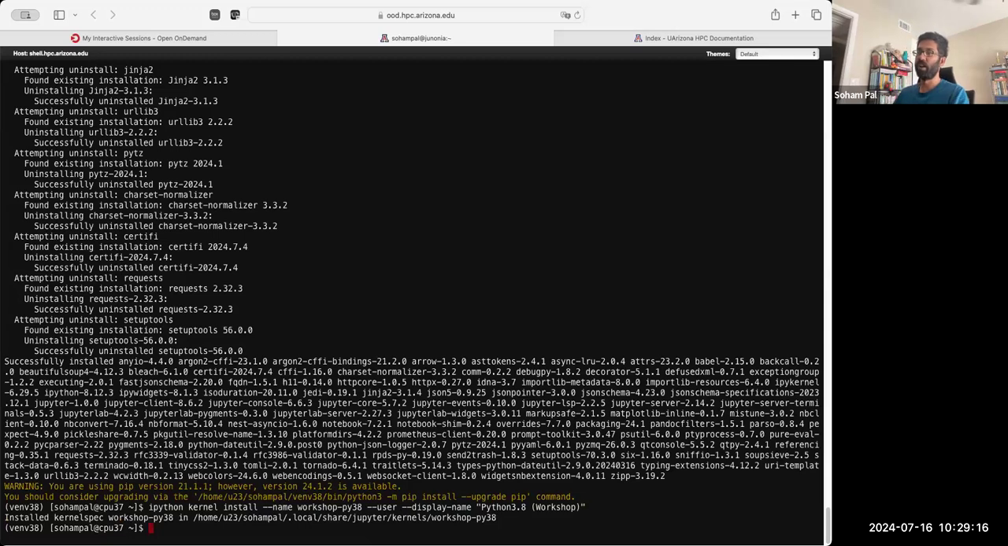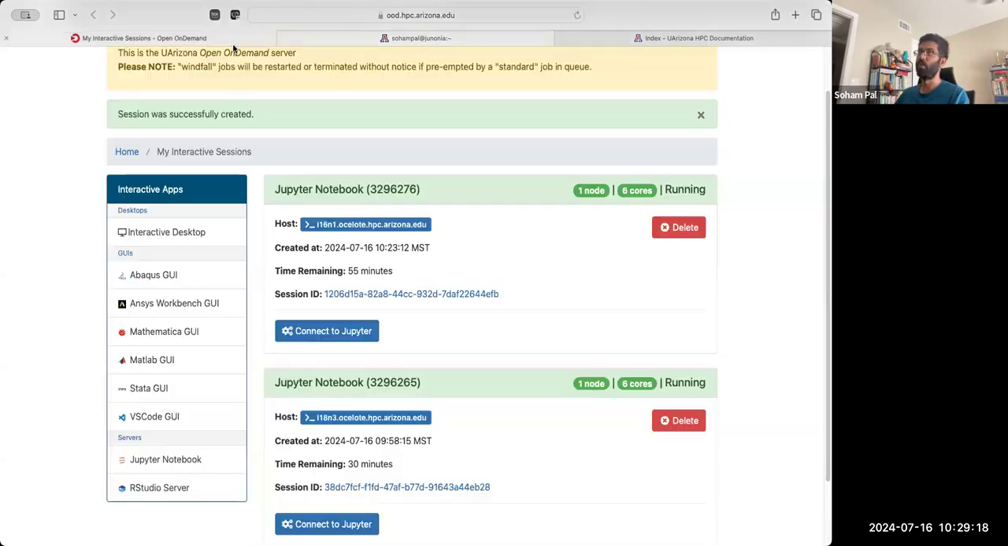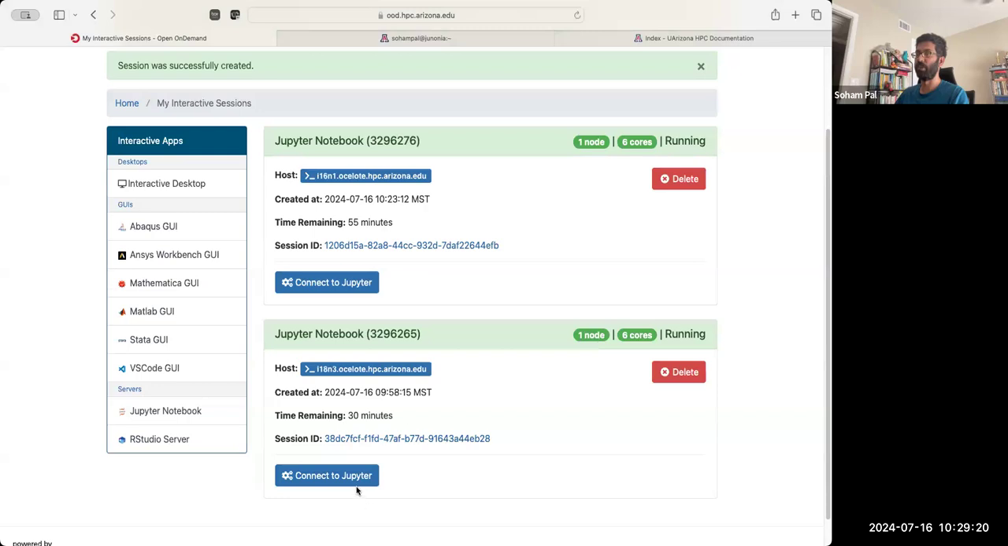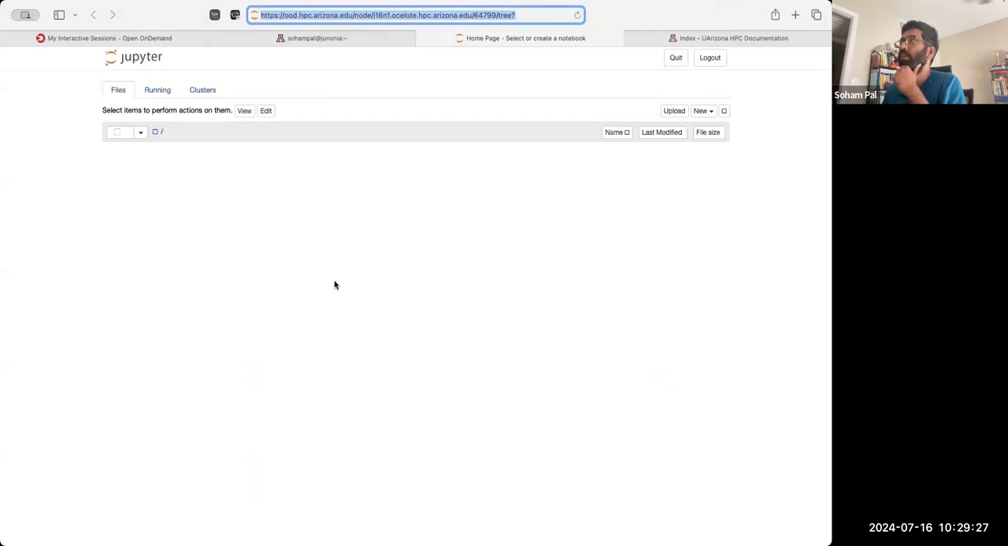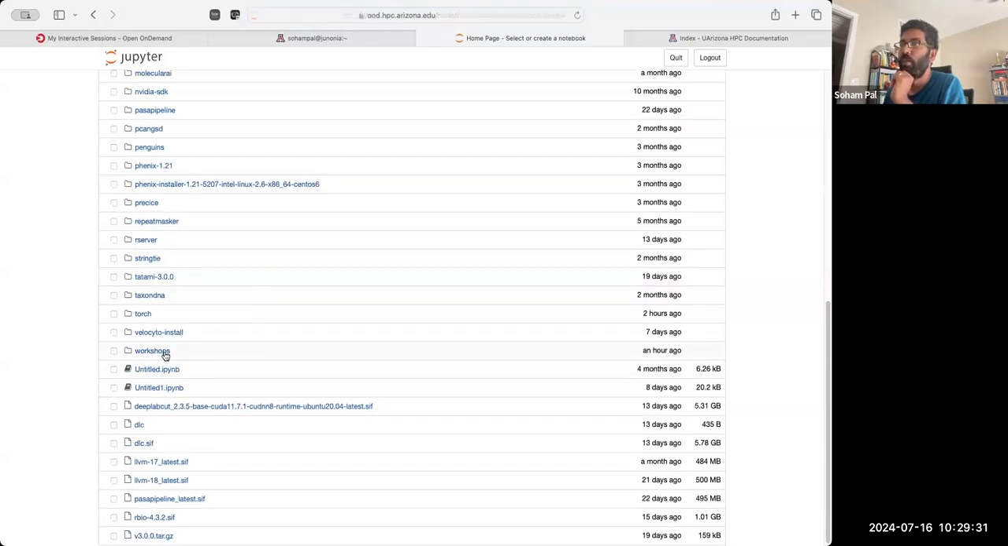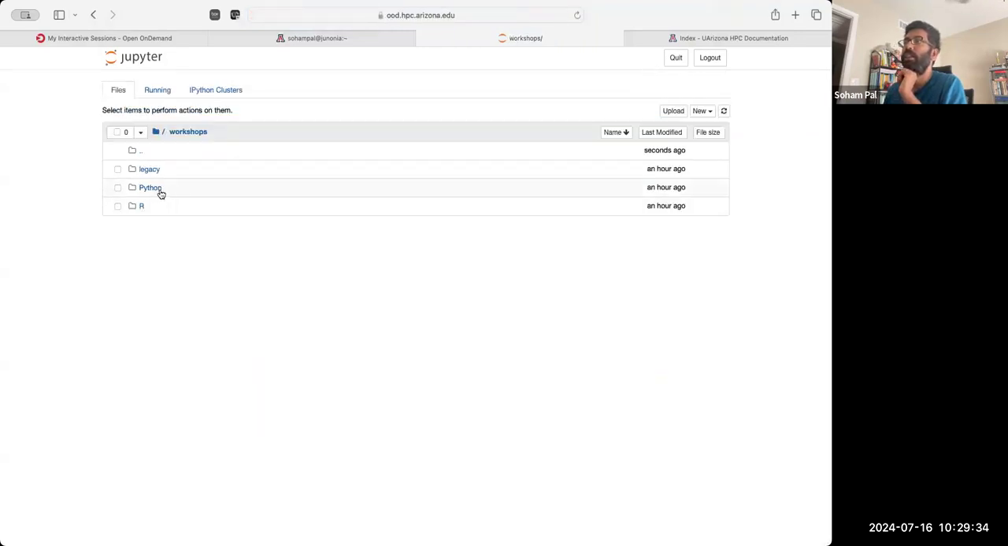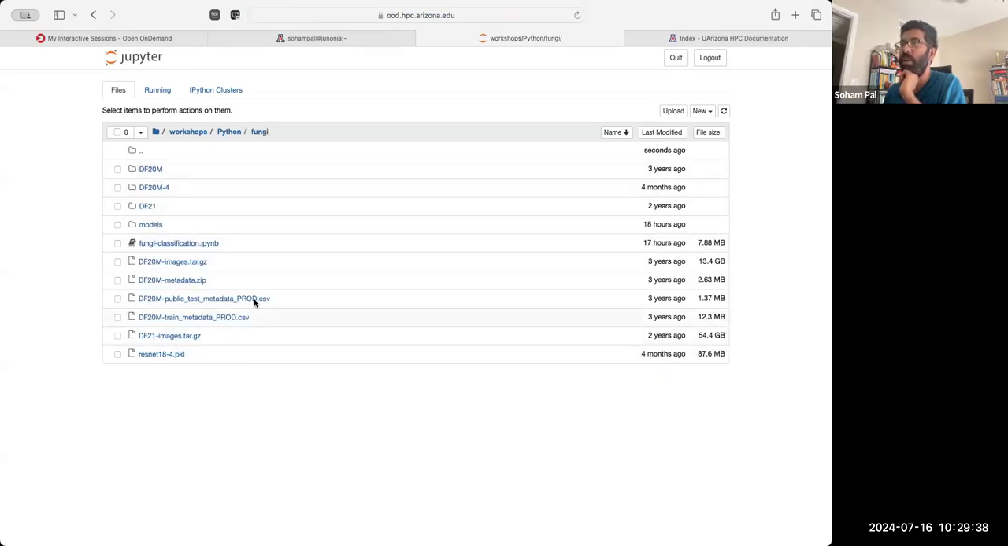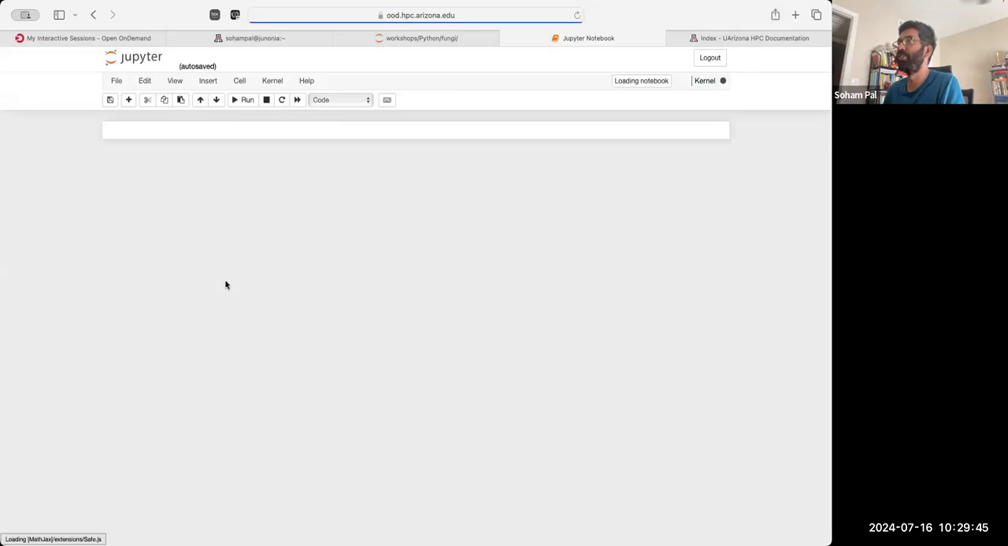Okay, so now the kernel has been installed, so now I can use that in my Jupyter notebook. Let's connect to one of them. I have my notebooks in workshop. Let's go to Python and check the first one, the fungi. Open the fungi classification notebook, and it is there in the link that I have shared. If you want, you can download that from the link.